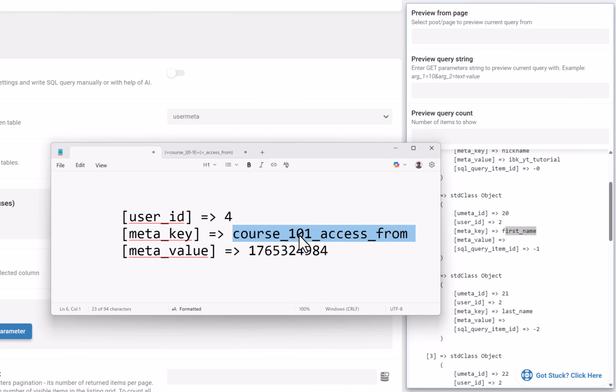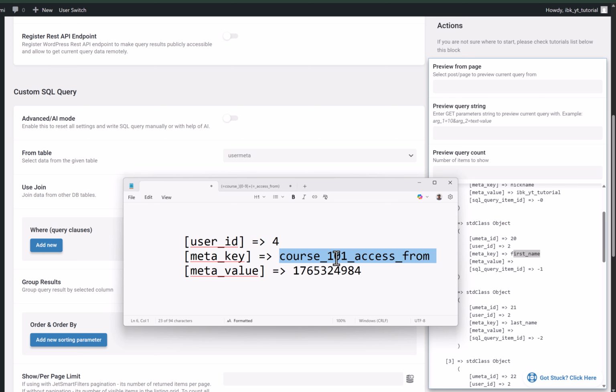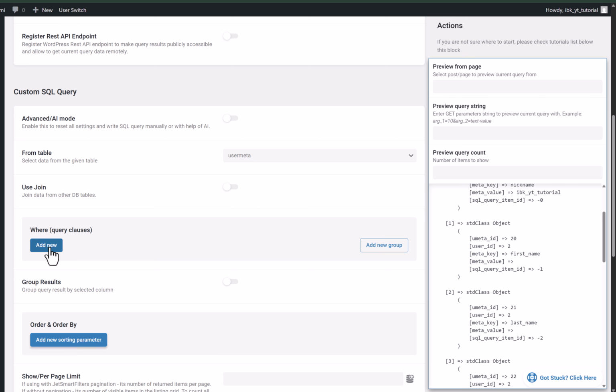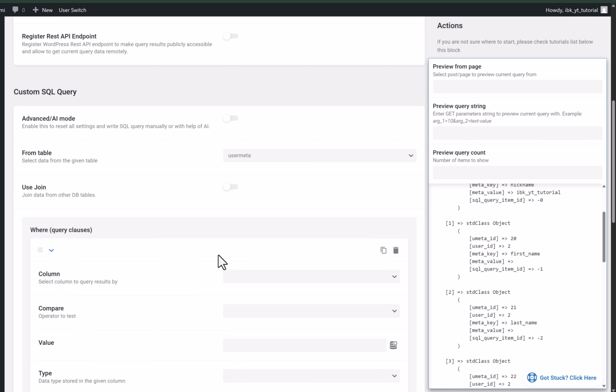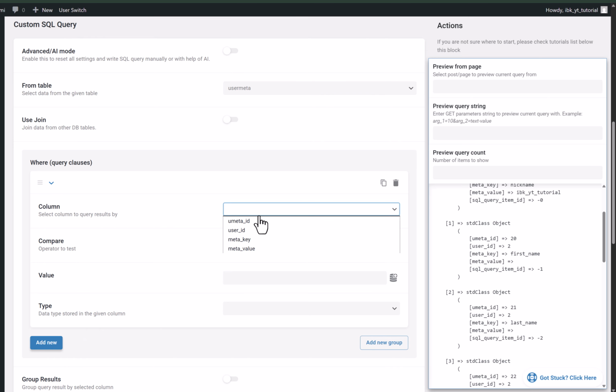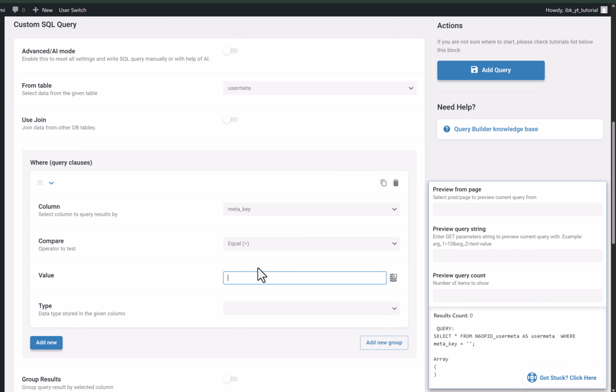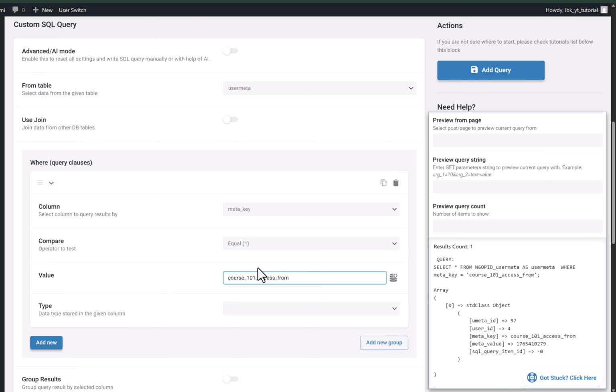If we can just simply come here, copy this exact thing, then add a new query clause, and then come to column here and say we want to see all the items where the meta key is equal to this string right here. And now we only have one result count, just one. And that is because you recall that this is supposed to be dynamic. This should hold the course ID. But now it seems like we're defining the course ID to find.